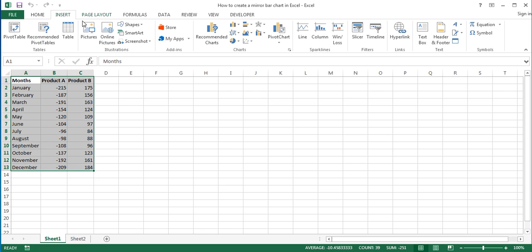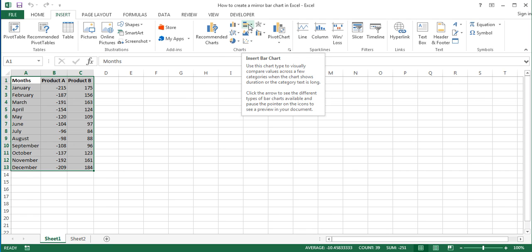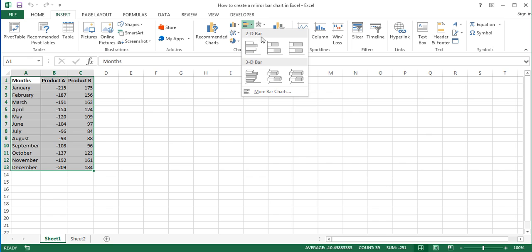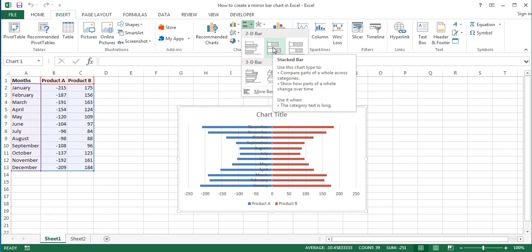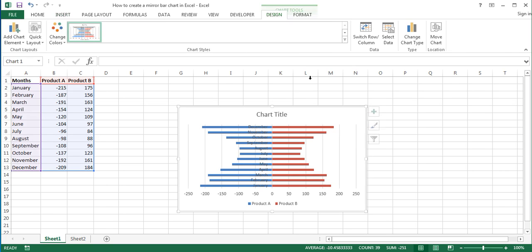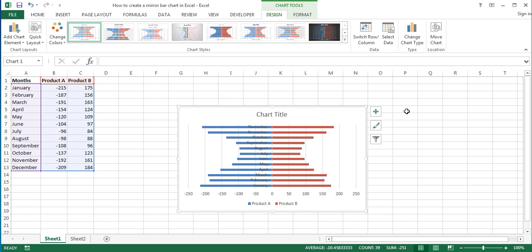On the Insert tab of the ribbon, in the Charts group, click on the Insert Bar Chart button, and in the open menu, click on the second option, which is Stacked Bar among the 2D bar charts. This inserts a mirror bar chart into the worksheet. Move the vertical axis labels to the left of the chart.